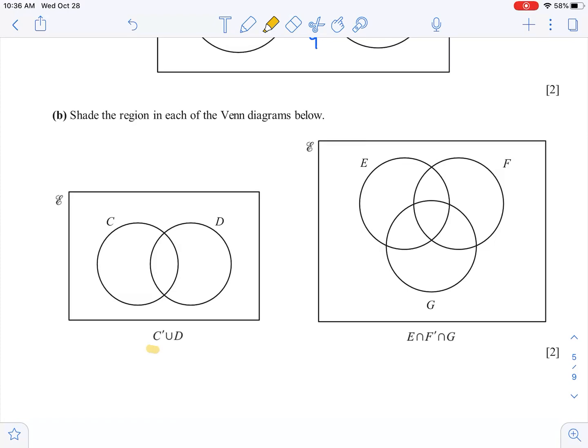So, not C united with D. Well, not C is this part, all of that. And then when we unite that, put it together with everything that's in D, well, D is all of this bit. So we can colour in all of that, and that is uniting them. It's bringing them together.